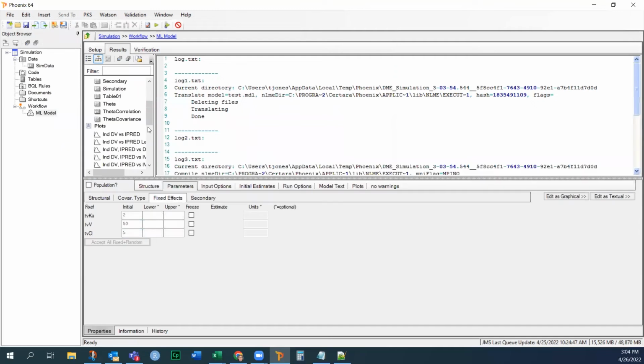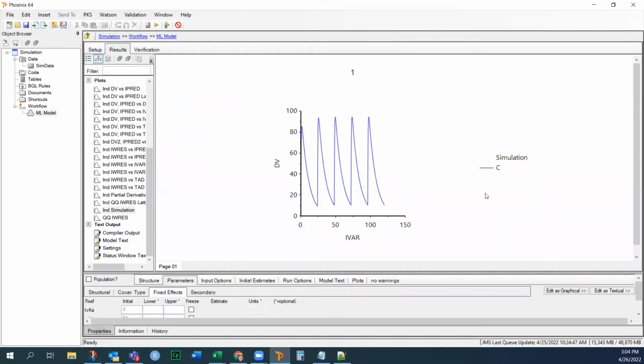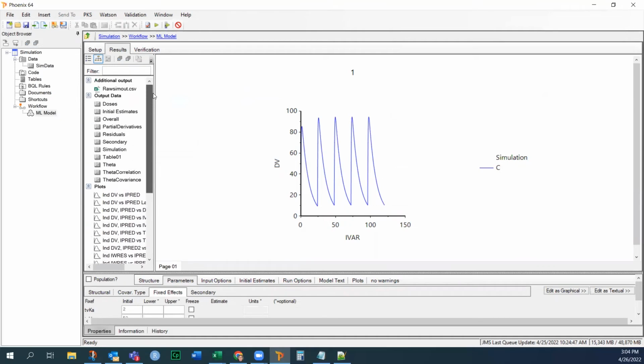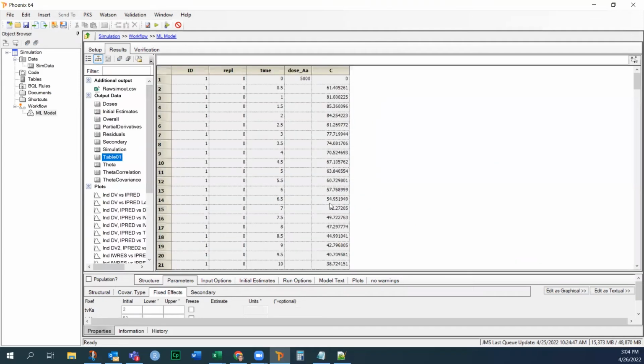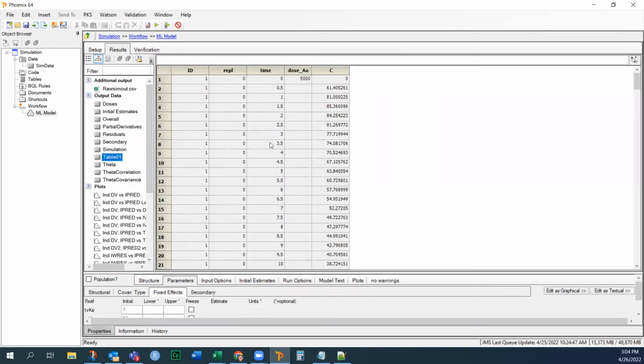And I have 2 different things here that I can look at. One is the individual simulation plot here, and I can see here are my doses leading up to steady state with that simulation. And then I have the table which I created. So I have a simulation worksheet, which is the one that's automatically generated. And I have table 101 that I can use here. And I can create my own plot out of this if I want to. All right, so that is how to do a simulation.